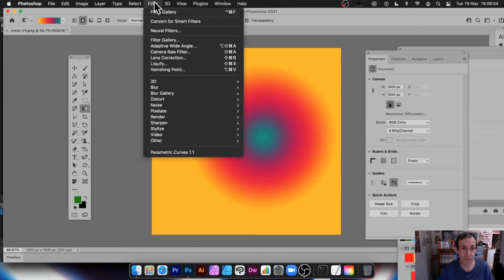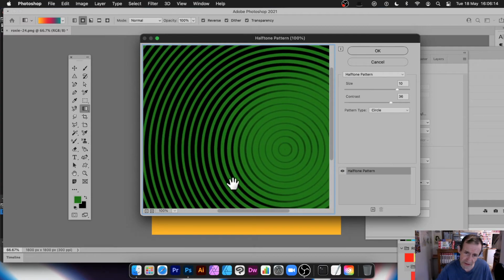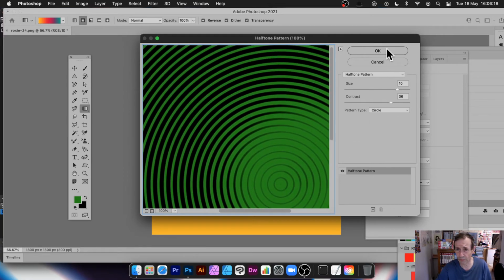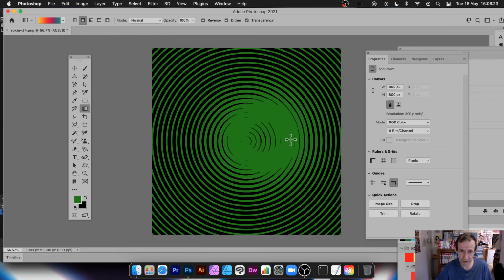What you can do is go to Filter, and again, I've got green and black there. I can go to Filter, Filter Gallery, and you can see what happens is it changes the impact of the lines, which I think is quite nice. So it's quite useful if you want to change size and contrast. So you can create some nice things, and it again depends on the gradient.